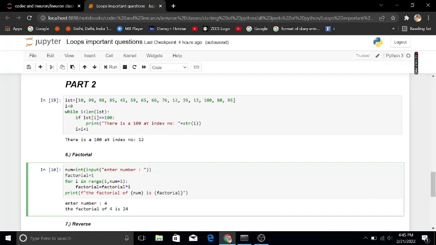In some questions I used a while loop, and in some questions I used a for loop.